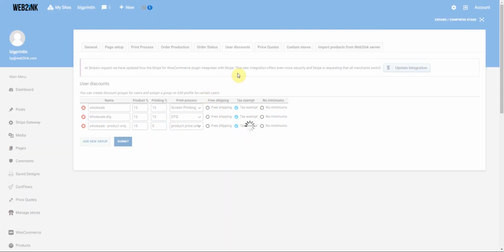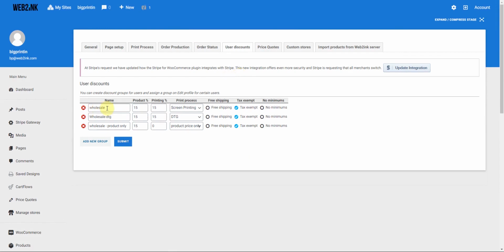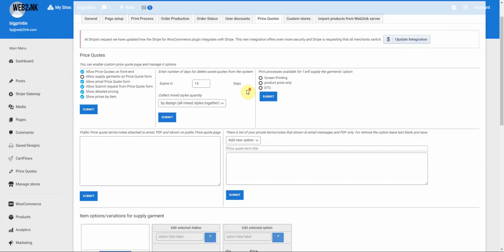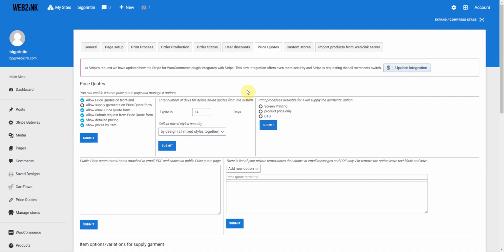So that's all done. Now I've just made a pricing tier, so people who come to the website to shop will see my retail prices. Customers that I want to give a discount to, I can assign them to one of these pricing tiers, or assign them to all 3 of them. Price quotes, this is a little bit more advanced, so for this video I'm going to skip this, but there is a tutorial on exactly how this works.